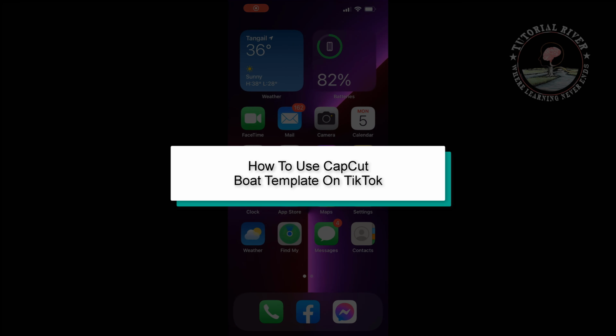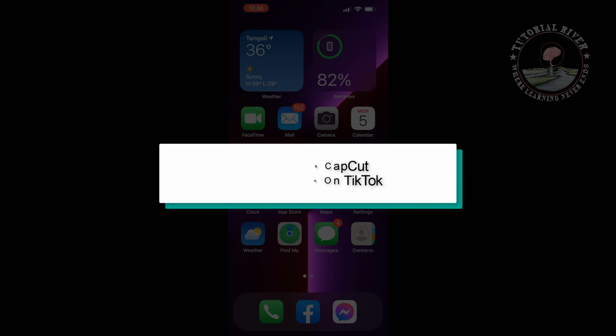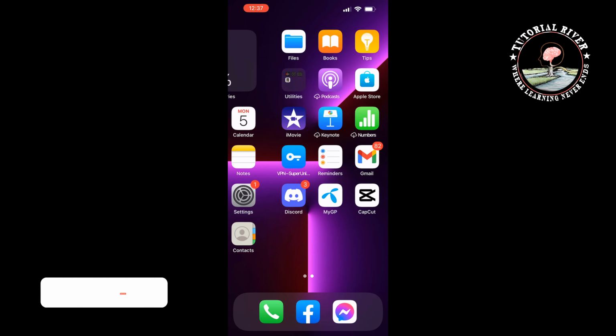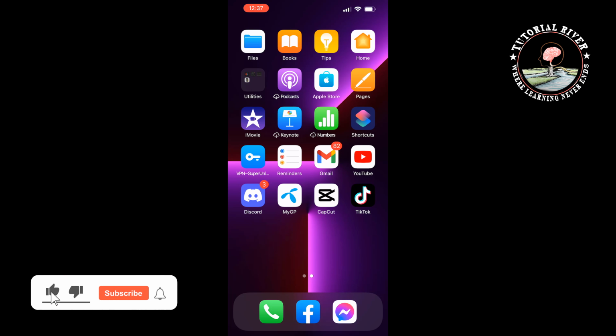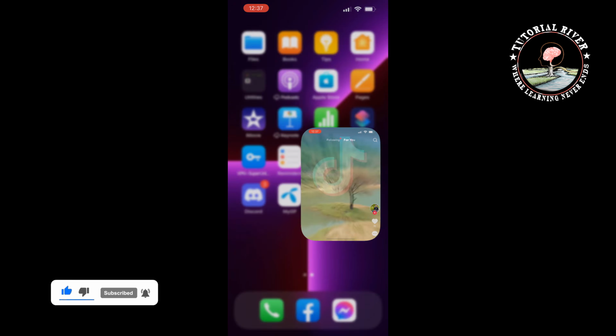This tutorial review will show you how to use CapCut boat template on TikTok. So first of all, you have to install the CapCut app and the TikTok app on your device. Then open your TikTok app.